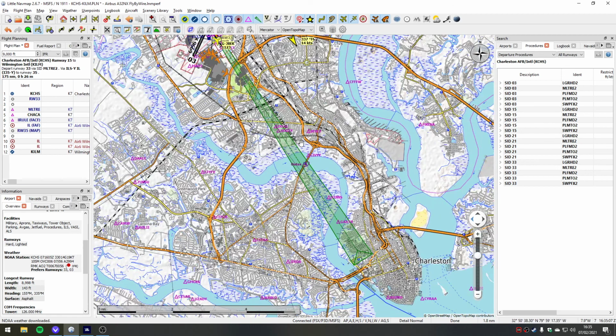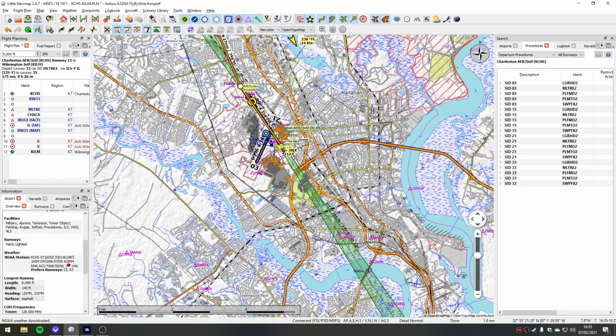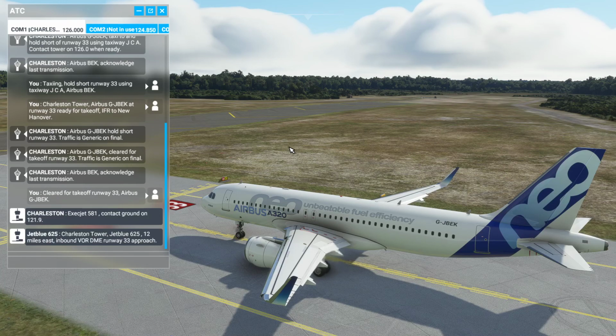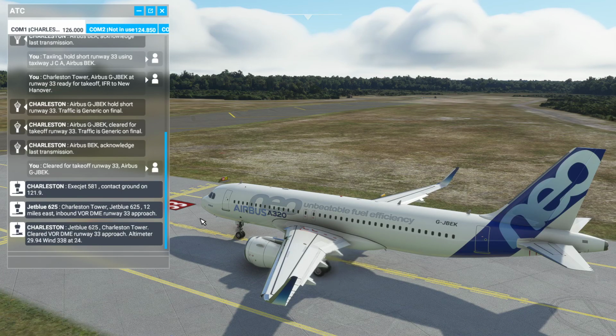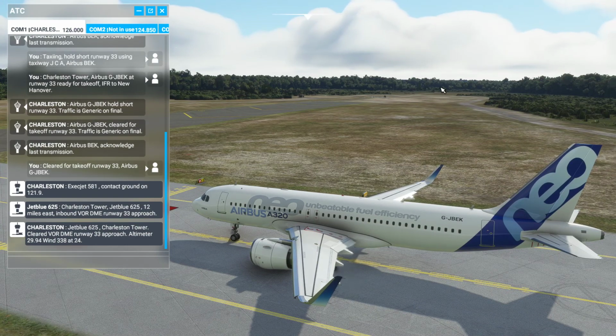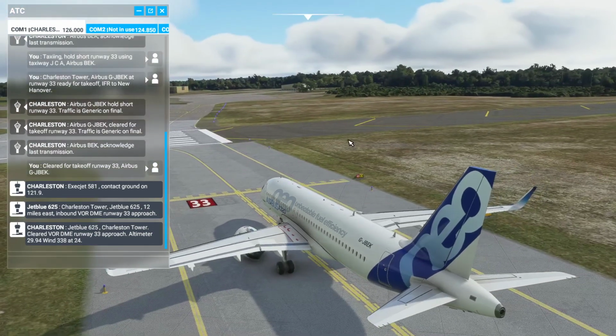Charleston Tower, JetBlue 625, 12 miles east inbound, runway 33 approach. No, you're not. You've just given me takeoff clearance on 33. What is going on? That plane went into the trees, didn't it? Okay, I'm not going to wait for any more. Let's go.